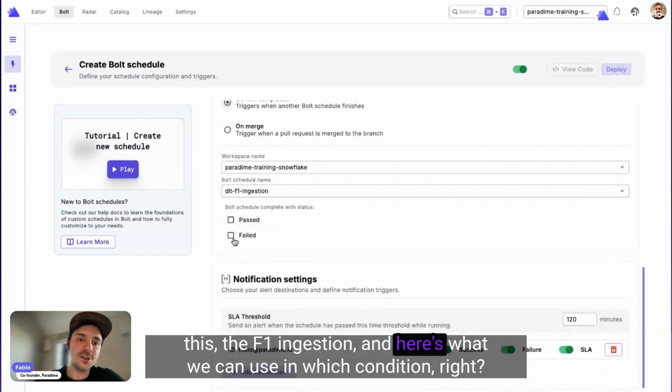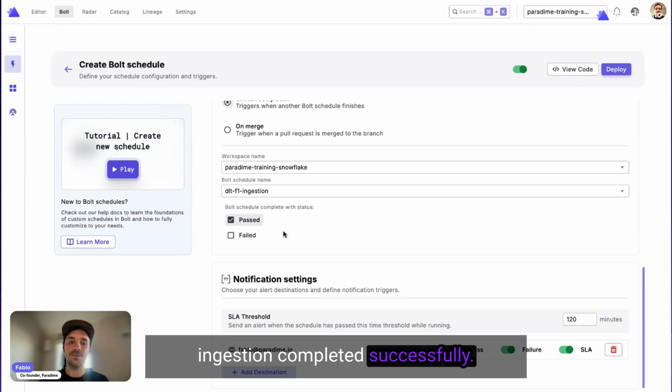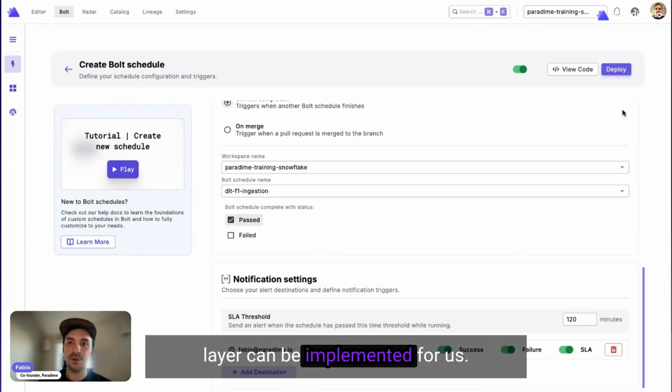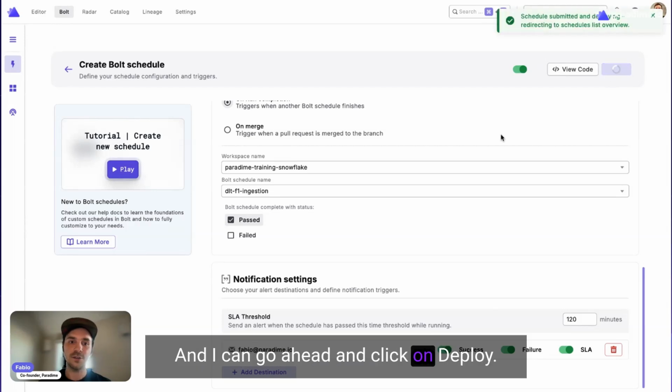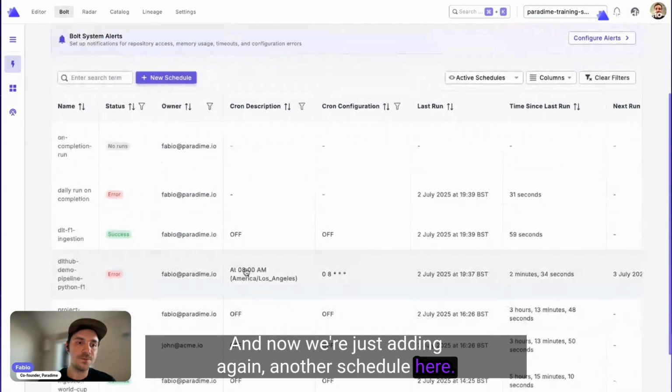And here's what we can choose in which condition, right? So we might want to say, hey, we want to trigger this pipeline only if the F1 ingestion completed successfully. And of course, we can choose success or fail or both of them, but the same notification layer can be implemented for us, and I can go ahead and click on deploy. And now we're just adding, again, another schedule here.